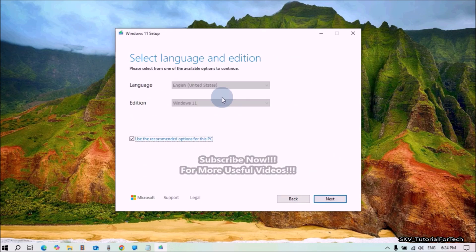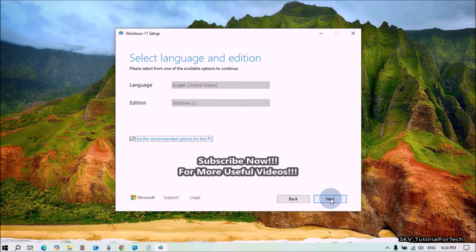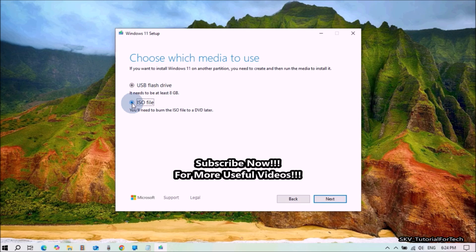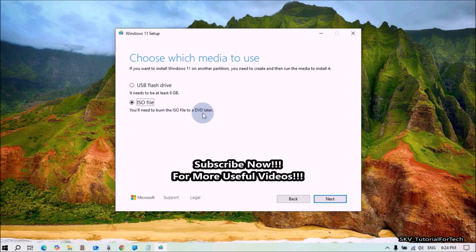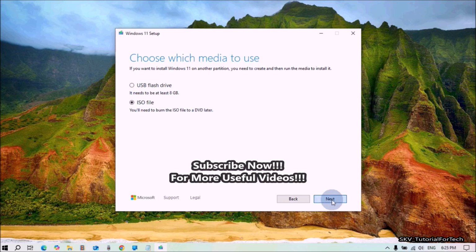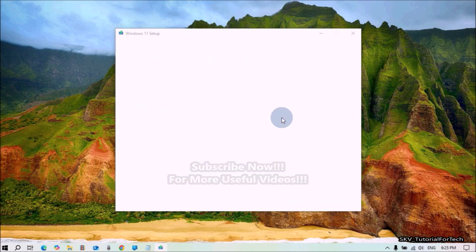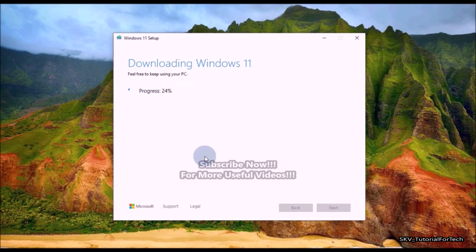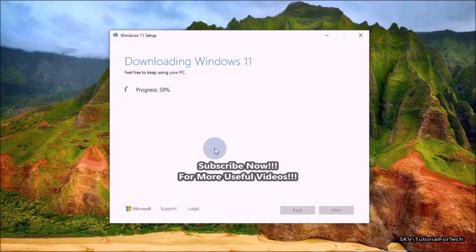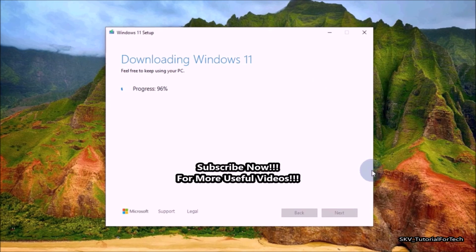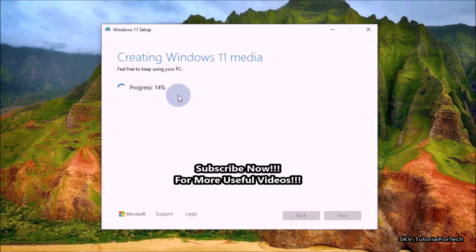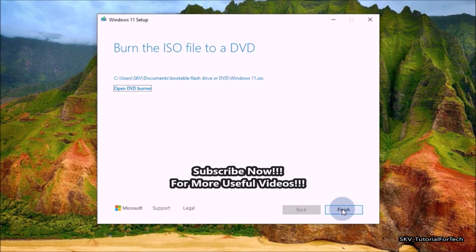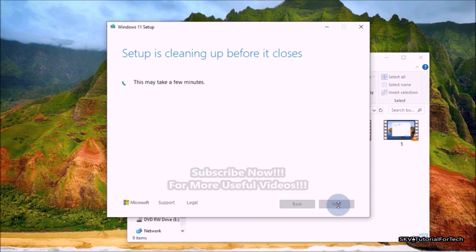Then select the language edition for Windows 11. Next, select which media you want to use. Select ISO file, save the ISO file to your PC. This can be used to create a bootable DVD. Now start downloading and creating the Windows 11 ISO file. It will take a while to create the ISO file. Be patient. Once done, click finish to complete the downloading process.